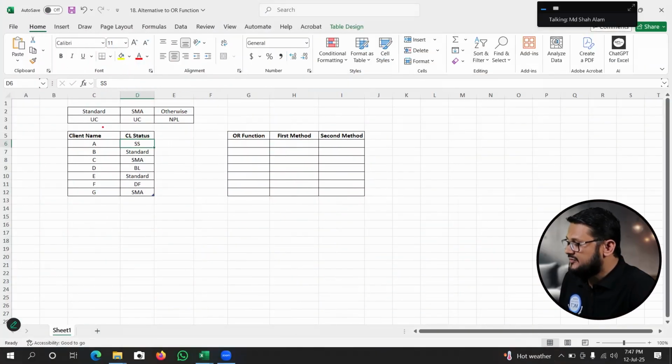Here is the case. If the CL status of a client is either Standard or SMA, the result will show UC, otherwise the result will be NPL. For example, the CL status of client A is SS, so the result will show NPL. For clients B and C, the result will be UC because the CL status is Standard and SMA.